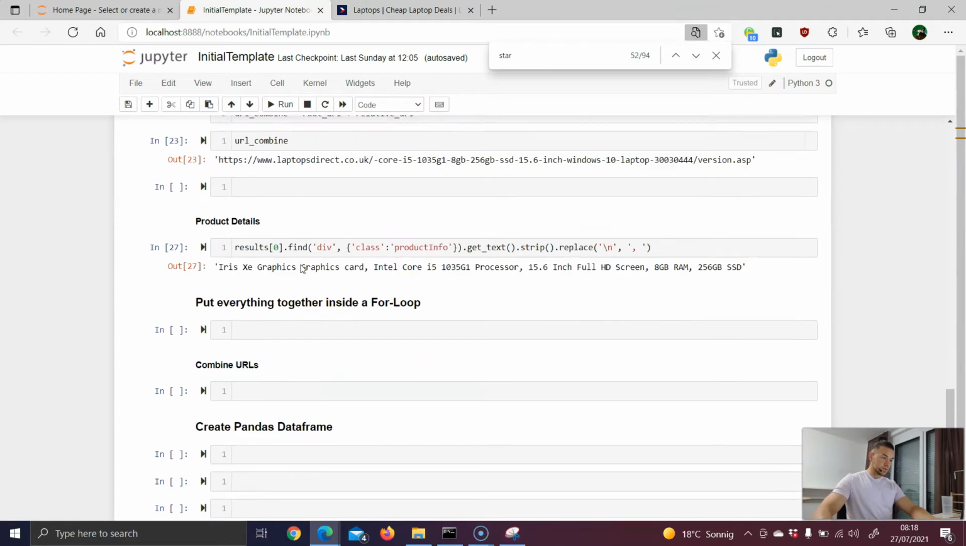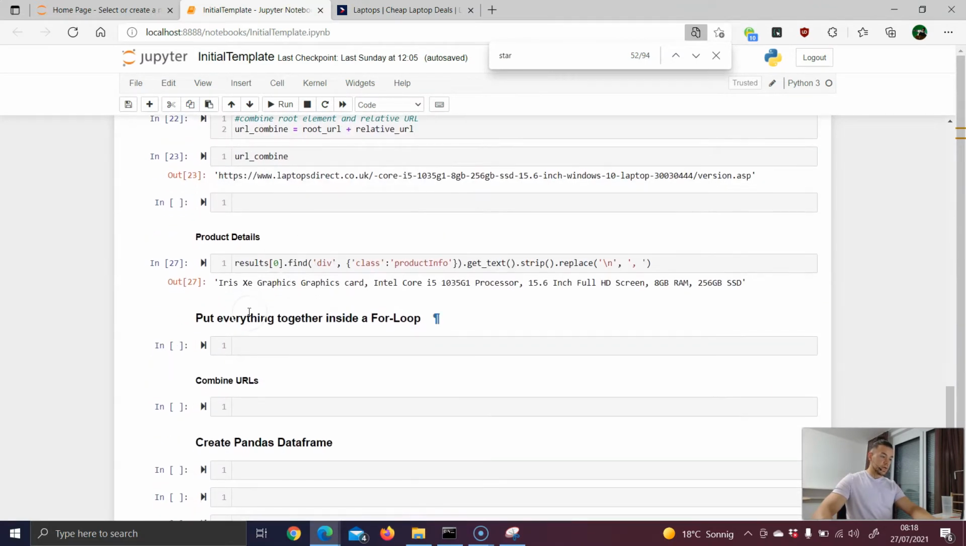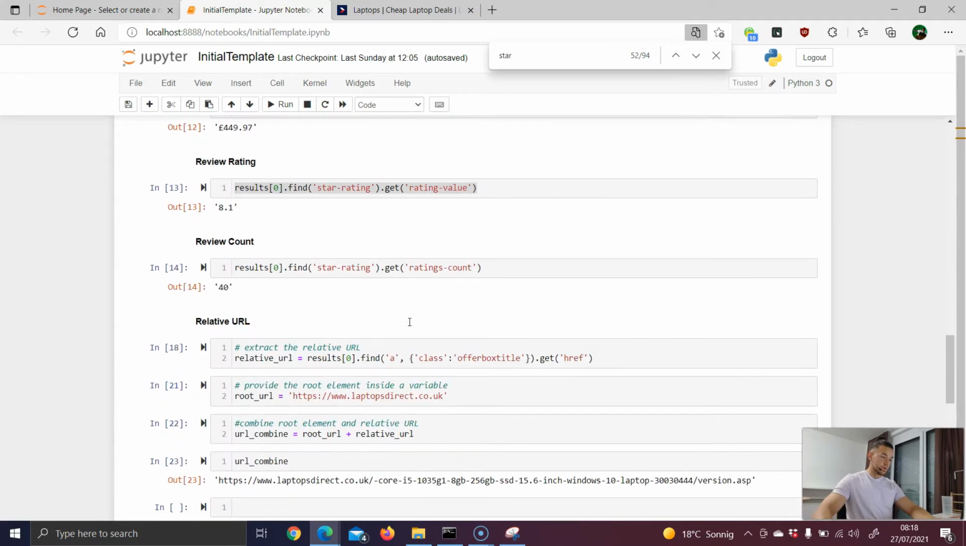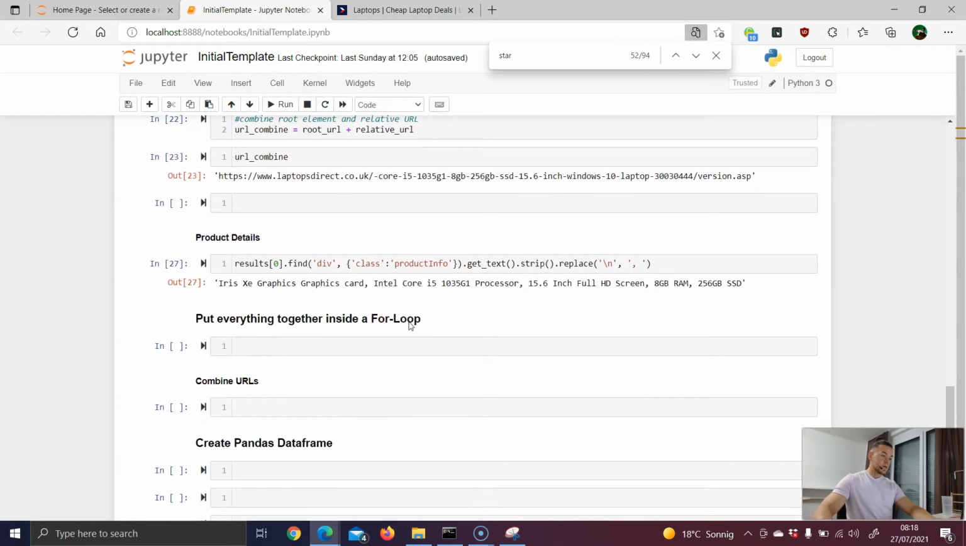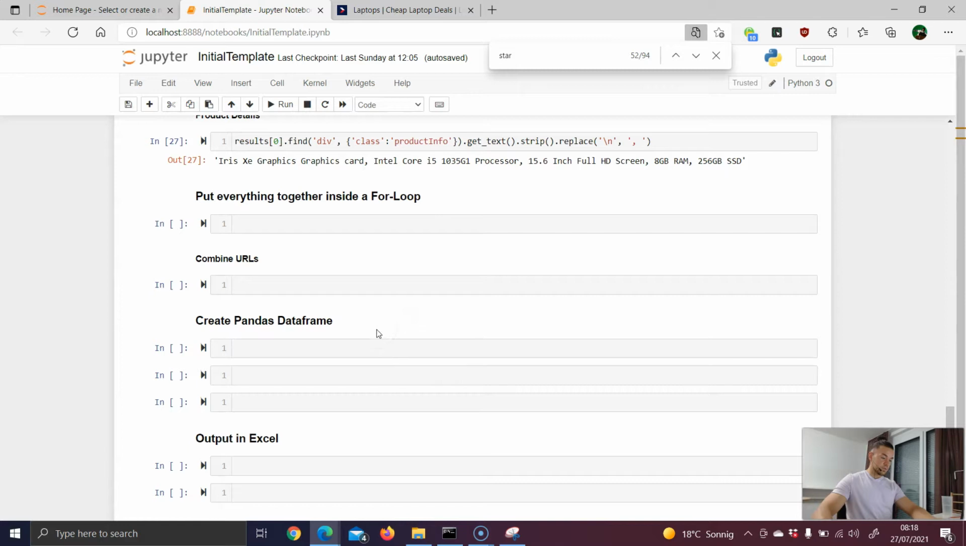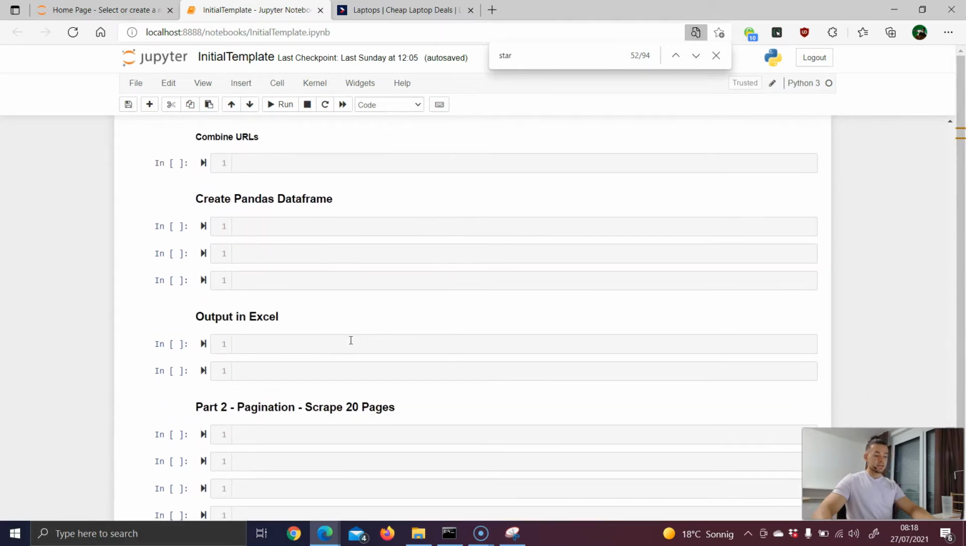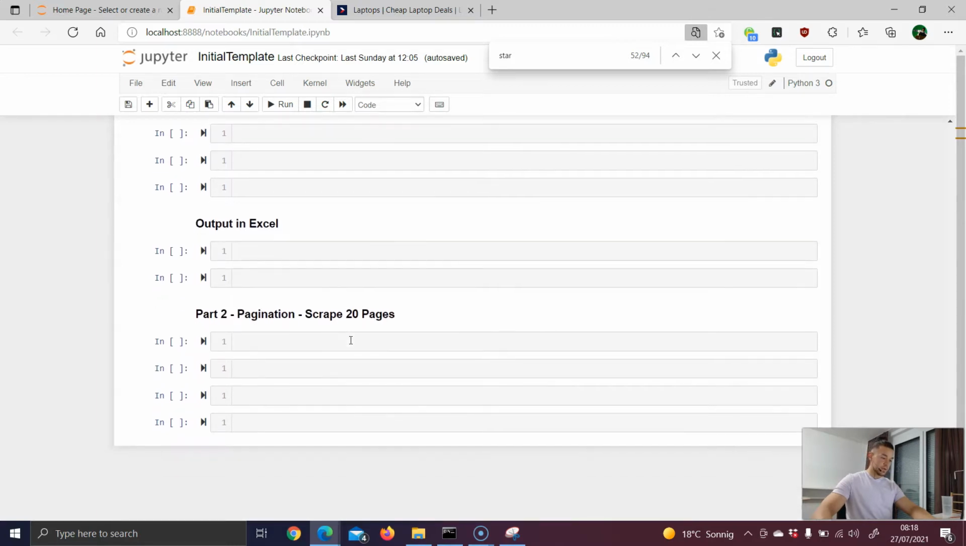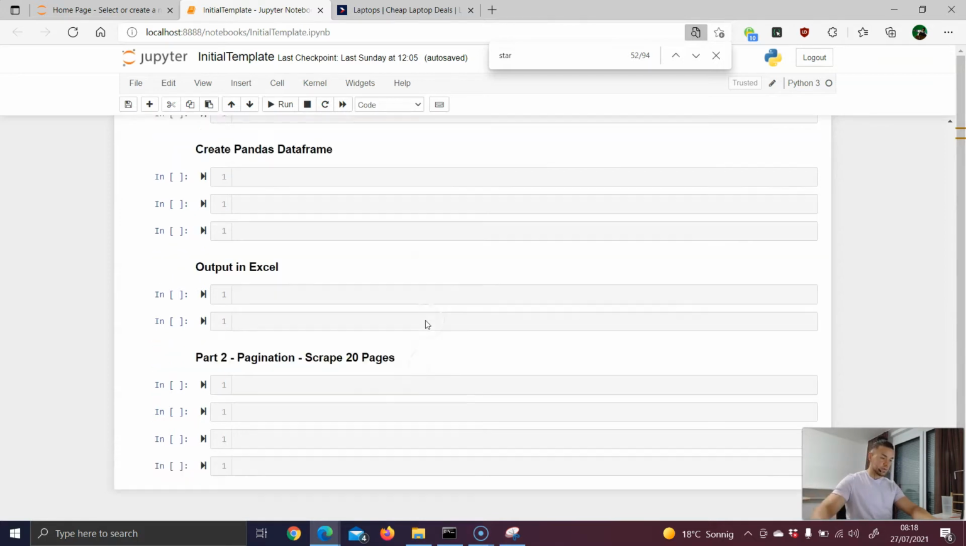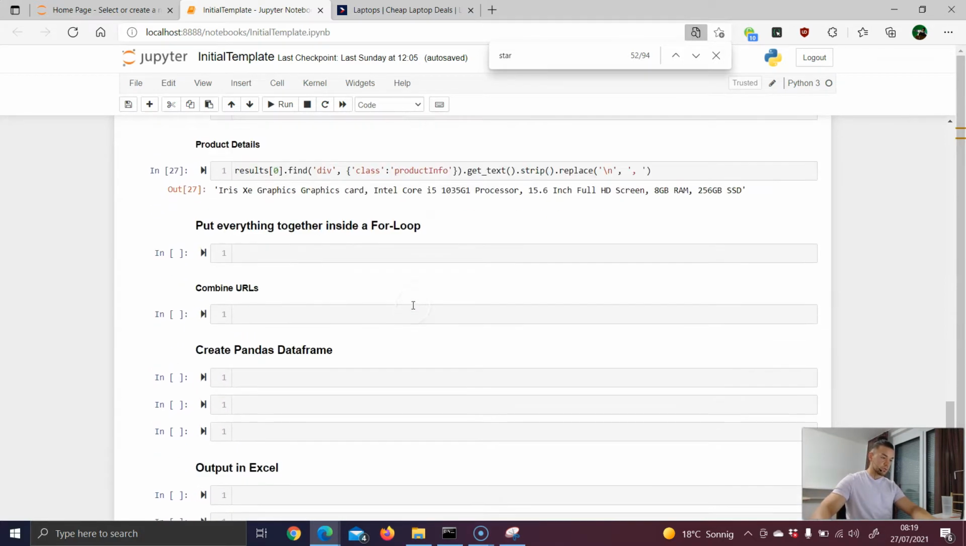What we are going to do now is put together everything we have accomplished in the first video, and print out afterwards our data frame in Pandas, clean the data, and finally output everything inside the Excel file. And then we want to make use of the pagination. That means we want to scrape multiple websites. So let's jump directly into where we have paused after the first video.